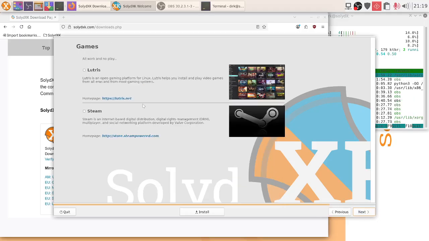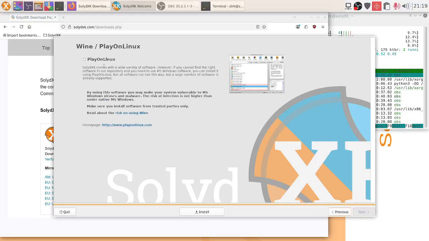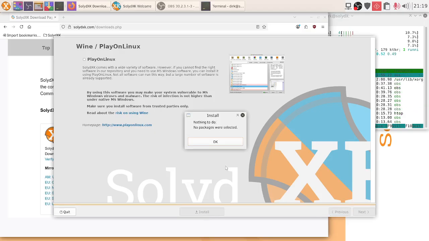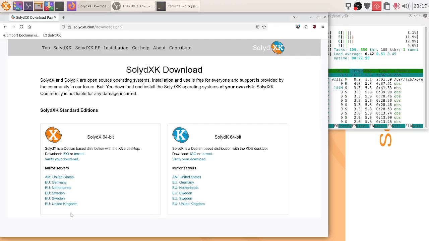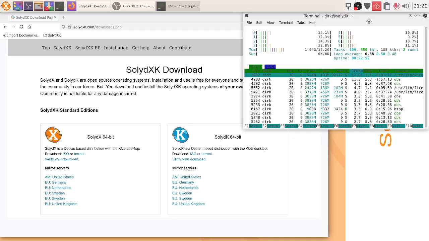Steam, see Steam, Lutris. But with Lutris, you get Wine, don't you? So Steam would be a nice thing. So I will try these things out. Oh yeah, PlayOnLinux. No, Lutris is not, but PlayOnLinux is with Wine. All right. If I press install, is it installing something? Nothing to do. Okay. All right then. So I would say I will just use that for playing. I will see how it goes, you know.